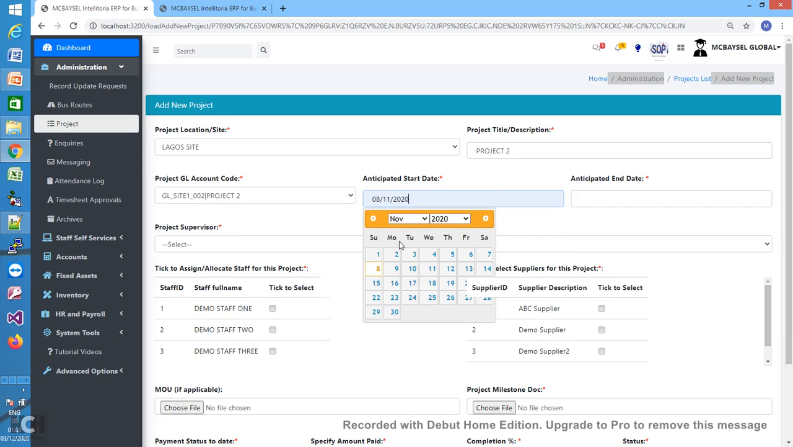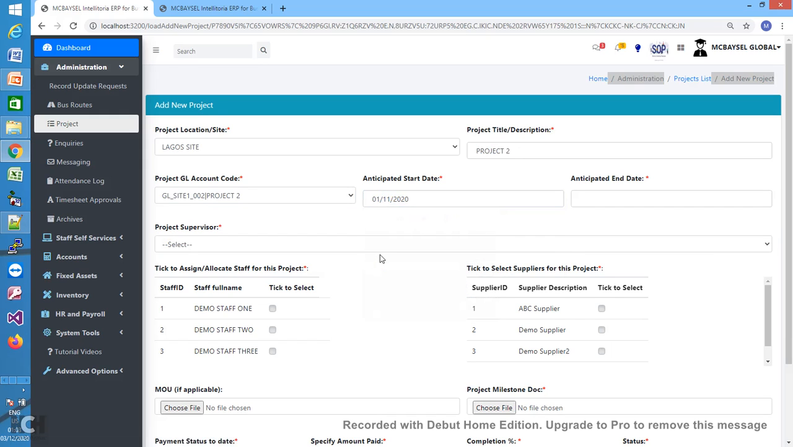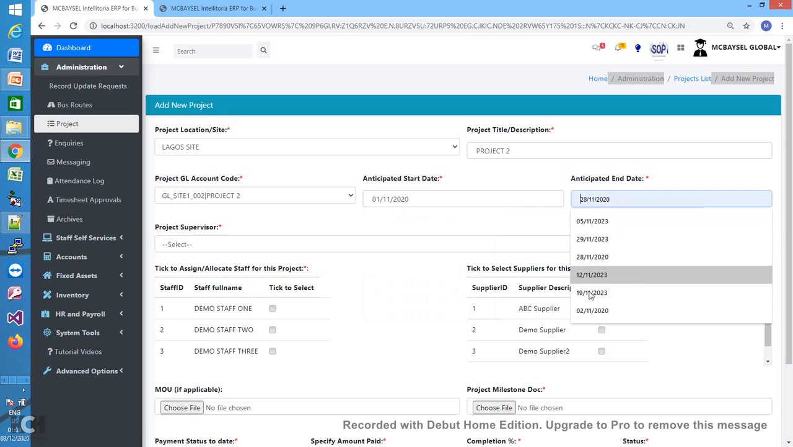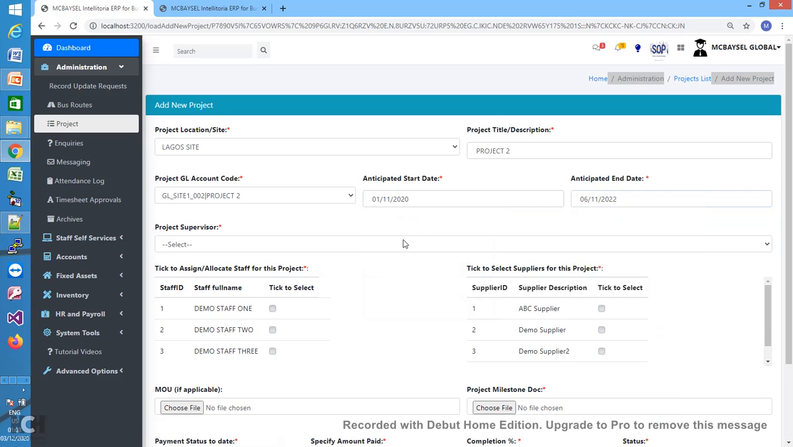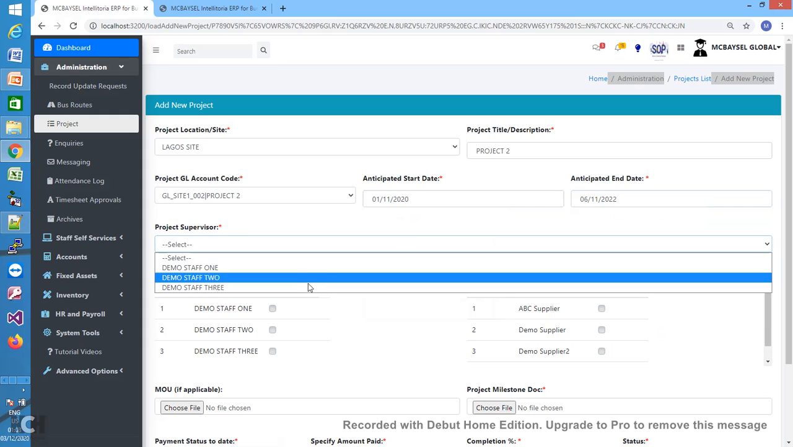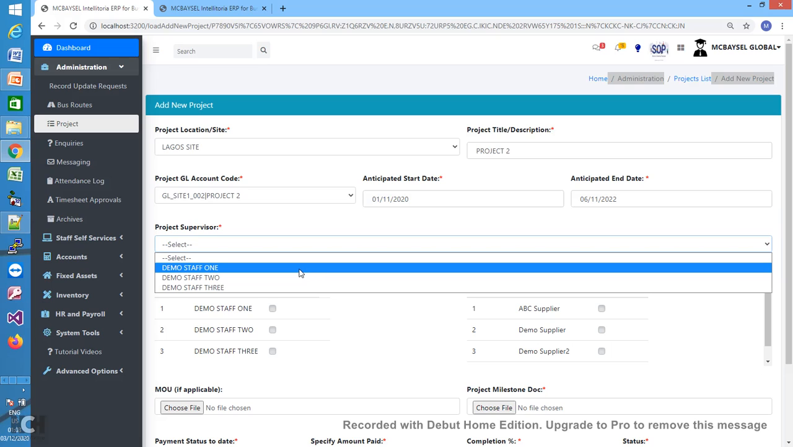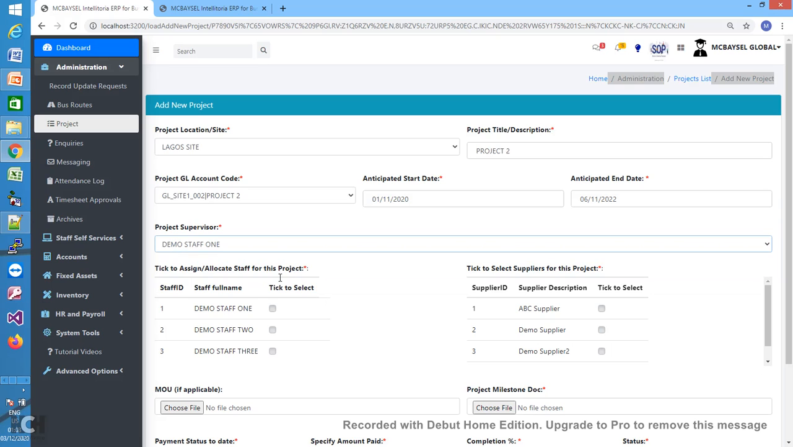So the anticipated start date for the project, let's say start date, and the anticipated end date is 2022, for instance. Just pick that. If you know the supervisor, observe that all the staff you have added are all here. So the project supervisor can be picked from this list, and then I can assign all the staff.